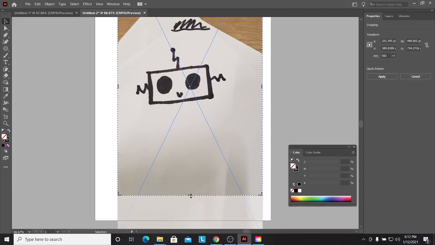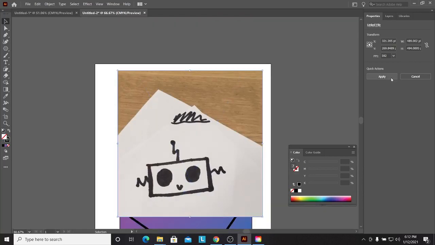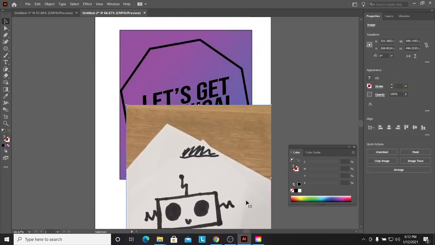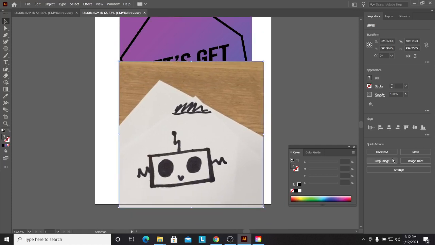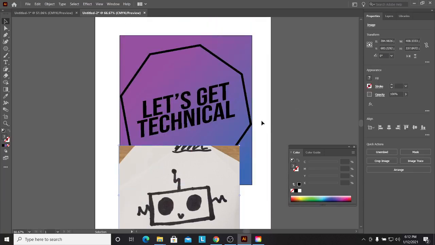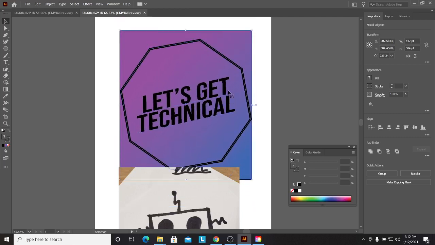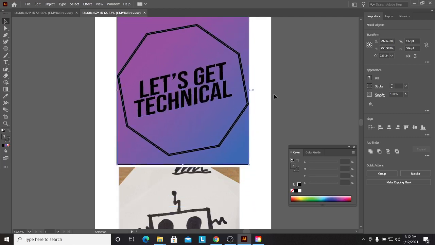And it's cropped a little bit, we'll crop it a bit more. Hit apply. There we go. I can do that even more, I think. There we go. And I'm just going to move it so it's not in the way of this one, because I don't want them to be connected for what I'm about to do.